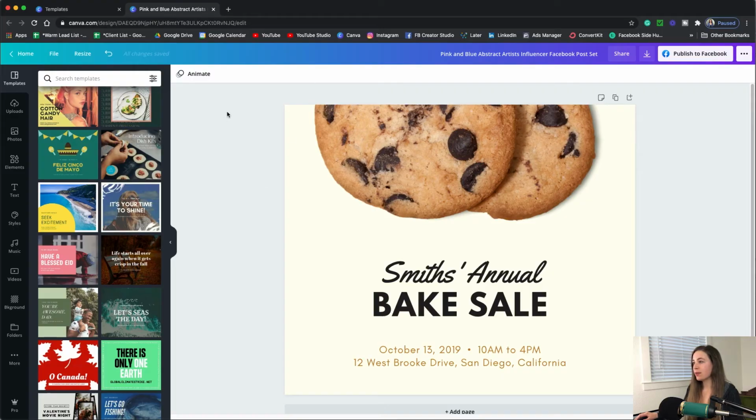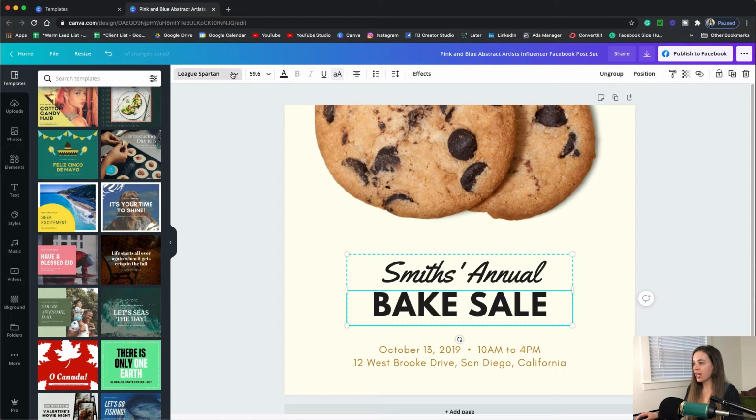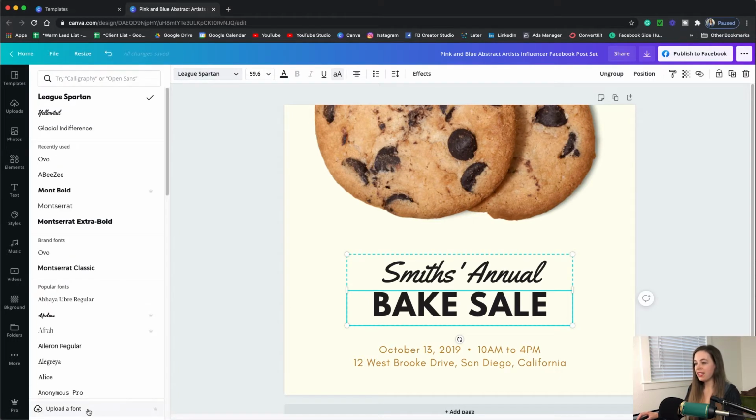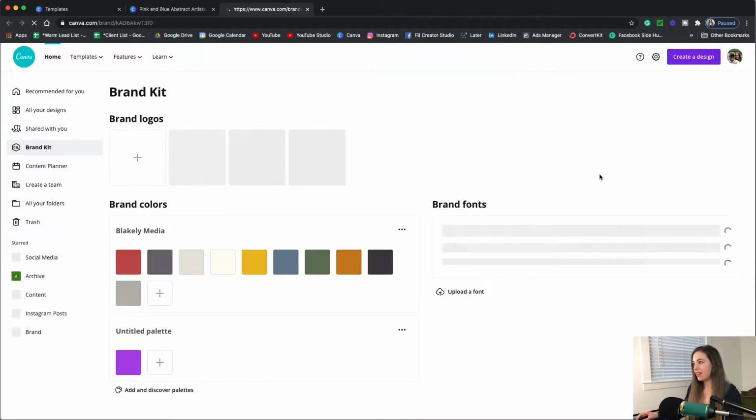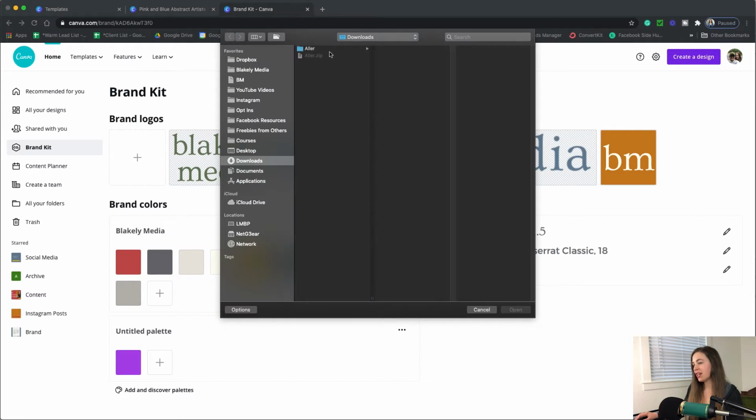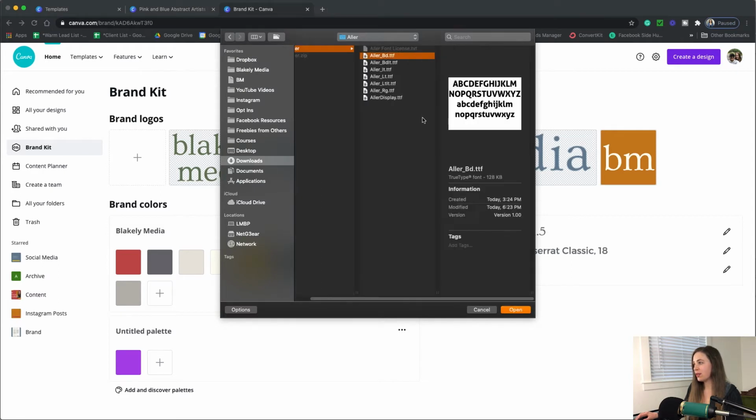So when you're in a template here, just click on any of the text and it'll pull up this box here. And then down here at the bottom, it says upload a font, so click that, and it'll bring you here into your brand kit. Alternatively, you can just go to your brand kit right there. Now you'll hit upload a font, and I've got this downloaded onto my computer.